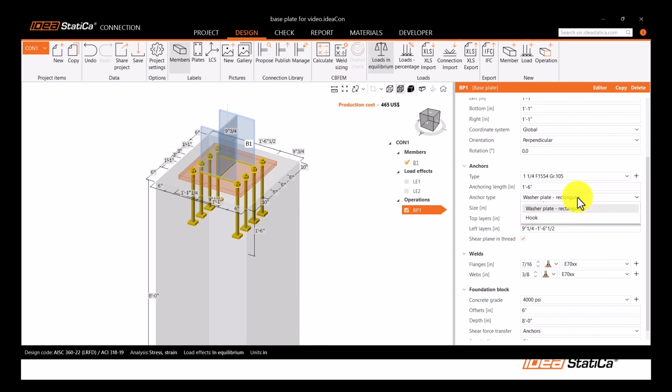And an important thing to mention here is that depending what type of anchor, that's going to be the selection in the concrete application. So in this case, I'm using washer plate rectangular type. So that means this is going to be a cast in place anchor. If you select straight, the first option here, that will be converted into an adhesive anchor in detail application, okay? So that's important to mention.